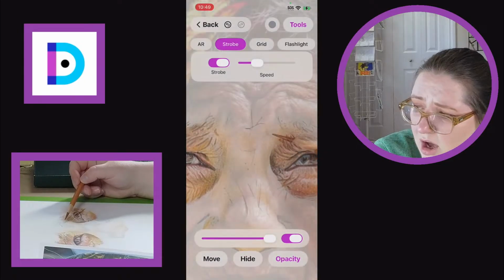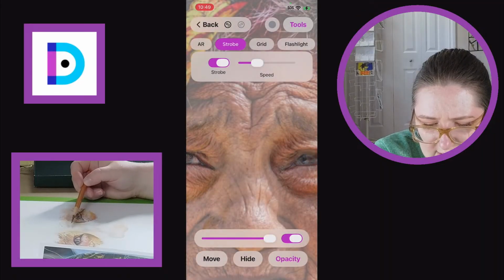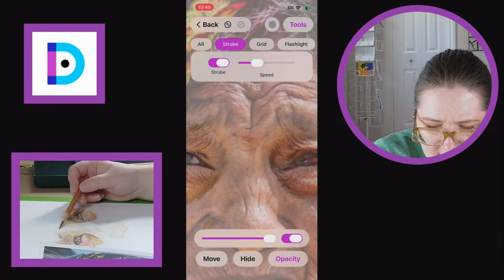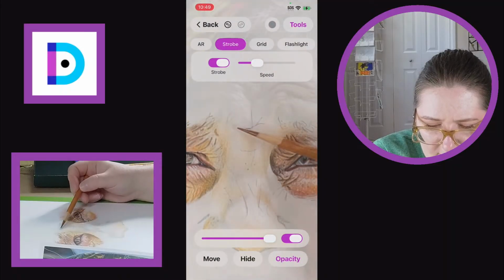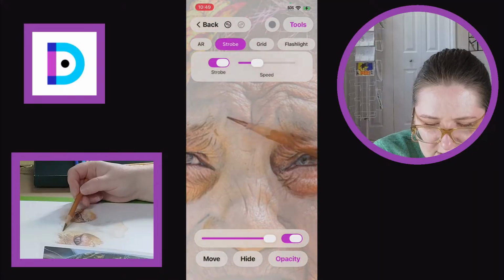Just takes a lot of patience. A whole bunch of patience. That is one of the hardest things that I learned during my entire lifetime of drawing: patience.